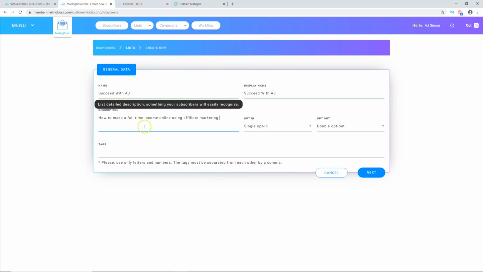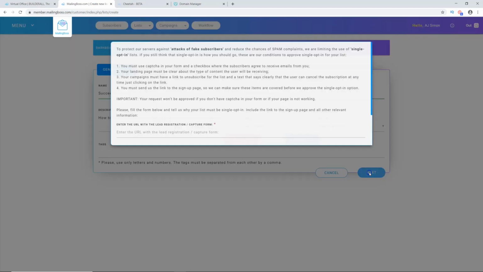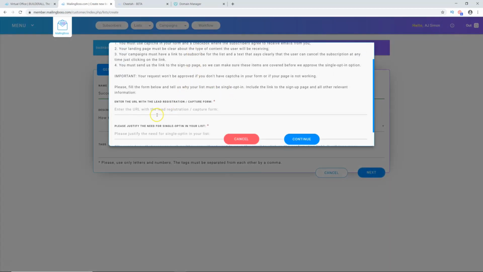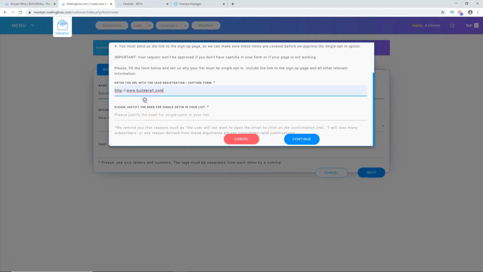Alrighty, and now we're just going to click next. And it's going to ask us to basically verify that we're a single opt-in. So basically it's saying, single opt-in isn't that great, but really if you're doing paid ads, you need to do single opt-in. So I already got it pre-selected here. I need this to be single opt-in because it's where my leads are going from my leads list in the dashboard. And then just click continue.